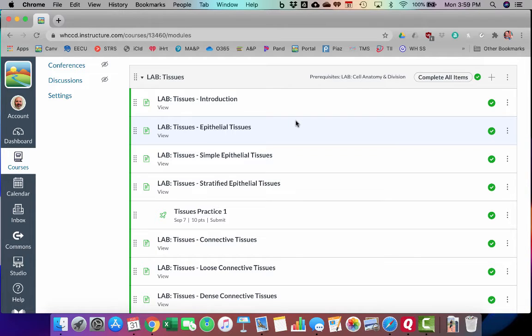And what I've done a little differently this week, there is no Visible Body this week. There wasn't really anything in Visible Body that I found to be super useful related to the tissues. So I didn't build anything in Visible Body this week for you guys to work on.